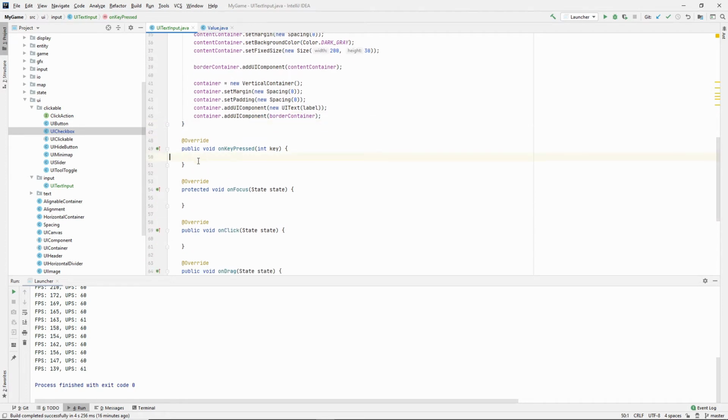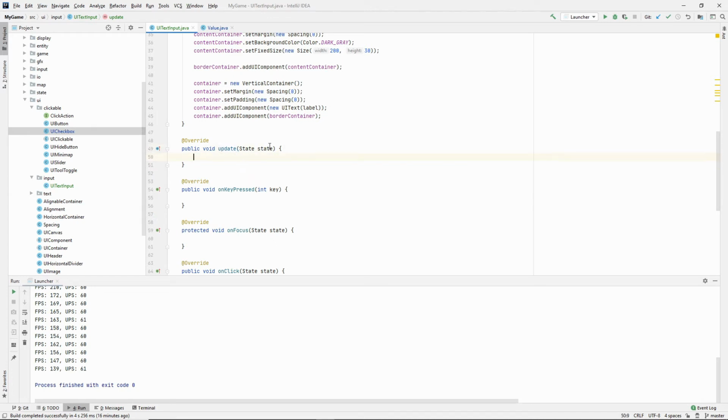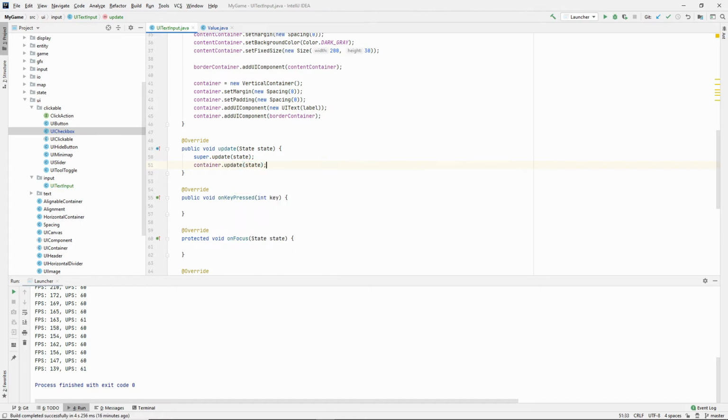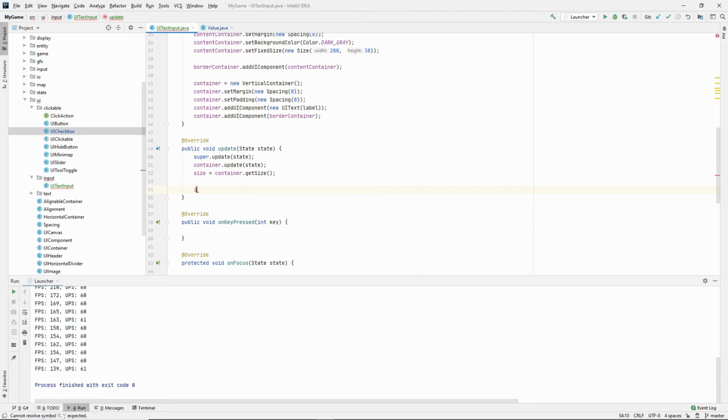So we're going to need to do stuff when we press on the key. This is where the magic's going to happen, but we're also going to do some stuff in the update method. So let's override the public void update state. What is it that we really want to do here? Well, I'm going to first say super update with this state, but then the container, which we are using basically as our graphics, we need to update that, and we need to take on the size of this container as well. Get size. So let's get a border color, and let's make that gray by default.